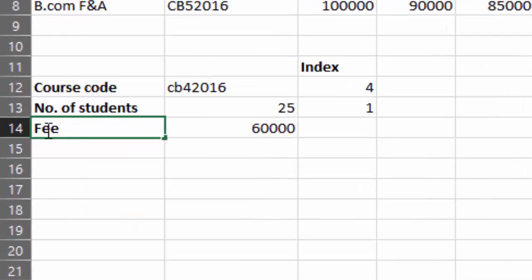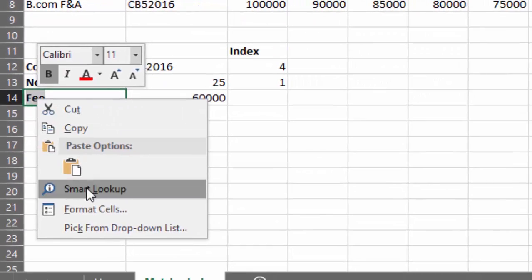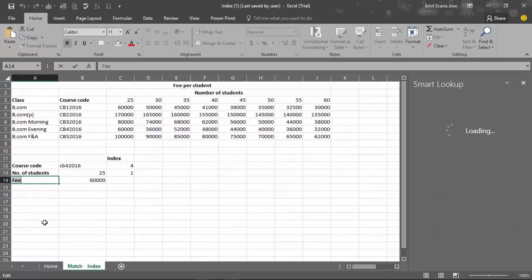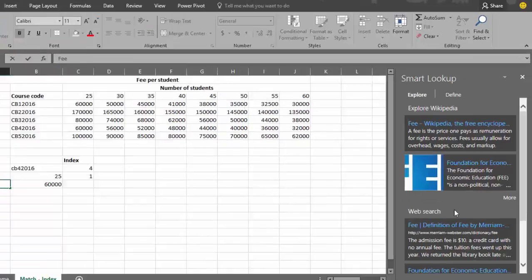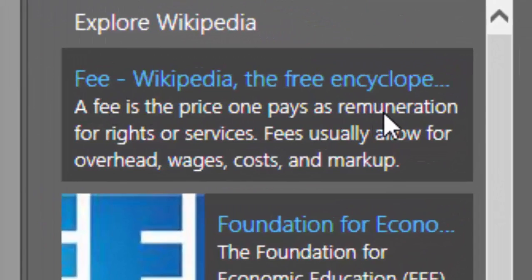Let's say I want to know the exact definition of fee. Again, right-click, click on Smart Lookup, and I'll get a definition within a few seconds.